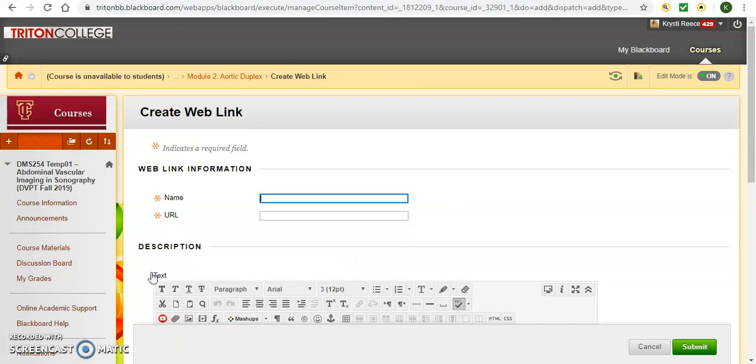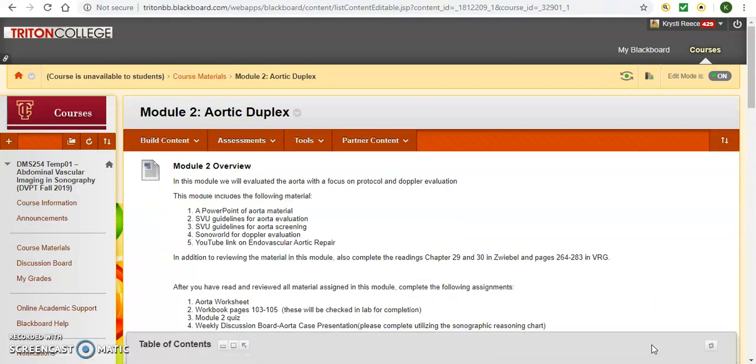If you click there, you type YouTube video, and would embed the URL here. So if you had this separately on your computer, you would just copy and paste that URL. And then students will be able to click on that within your Blackboard and be directed there.